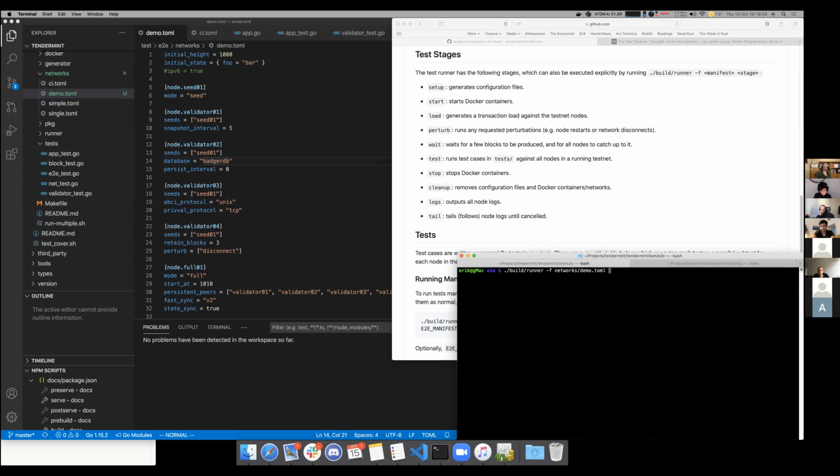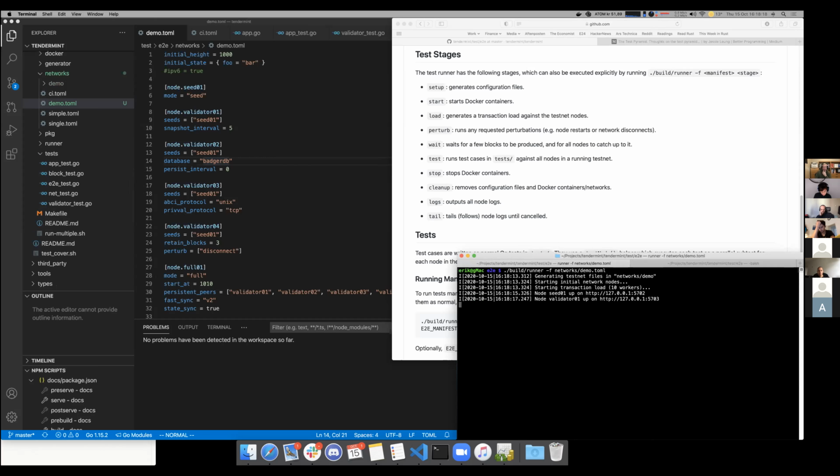So if we now take this network and we run it, I basically just have this runner command and I specify the path to this network manifest. That's all I do. And you can see the first thing it's going to do is generate these files. And it's going to start the initial network nodes, which are the ones that are scheduled to start at the initial network height. It also starts producing this transaction load. You can see that node CD101 came up and the 4 validators also came up, and then we wait for the validators to reach the initial height to produce the first block. Once that's done, it's going to wait until height 1010, which is when we scheduled the full node to start.